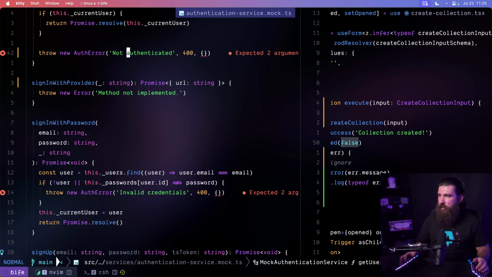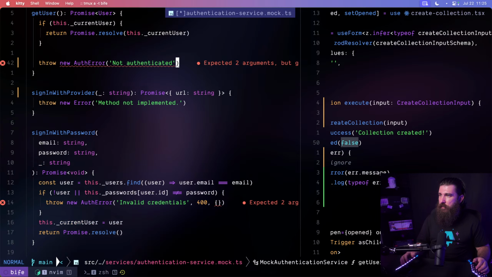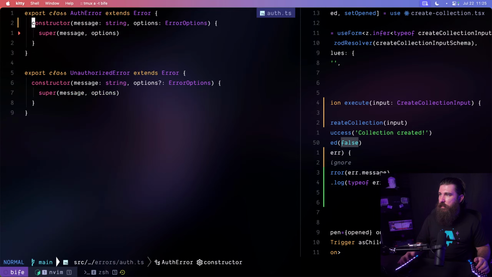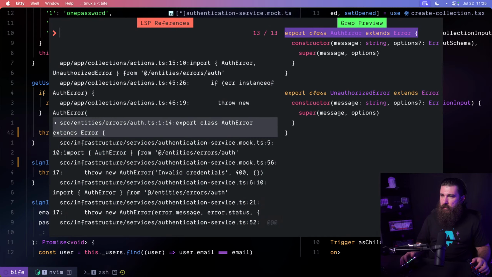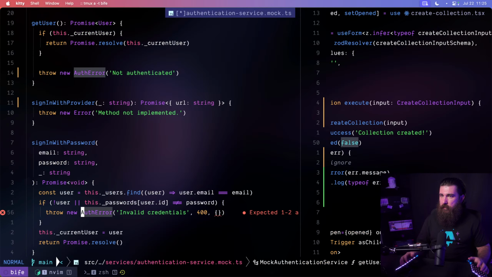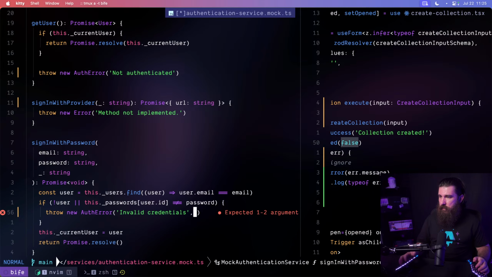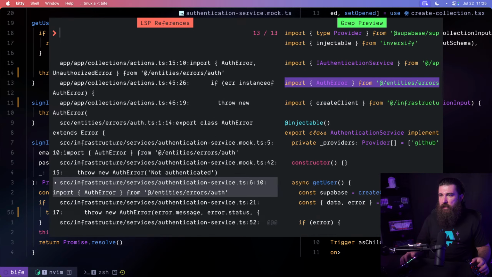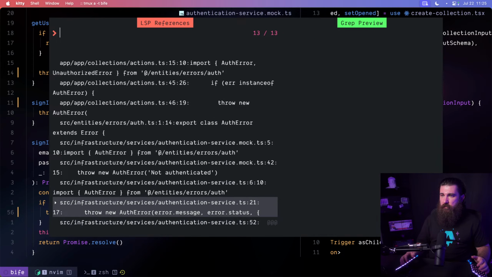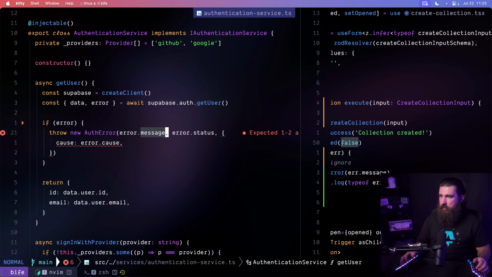There we go. 400. I just pass a message. And the options are optional. There we go. Where else? There we go. Invalid credentials. See, we're not even passing options, and status codes should not be defined inside errors, because errors don't care about status codes.